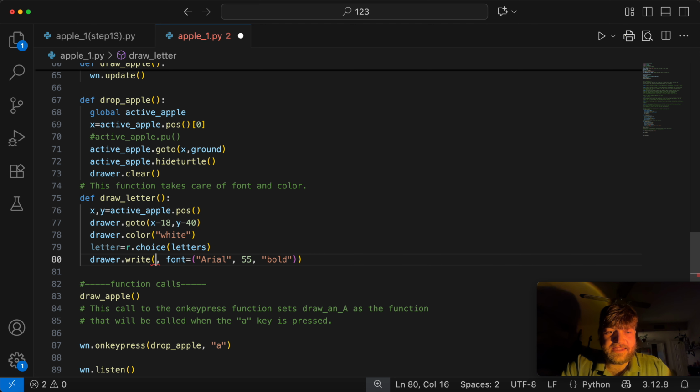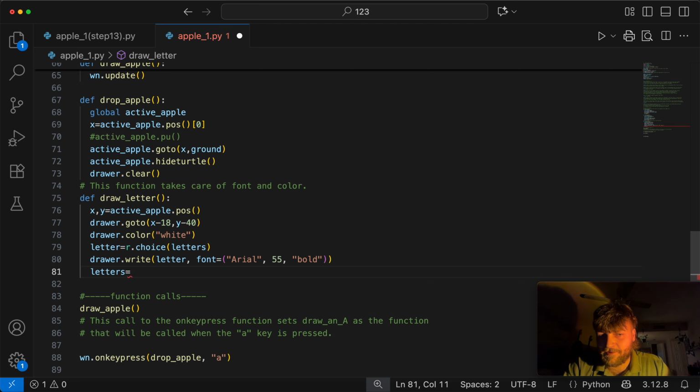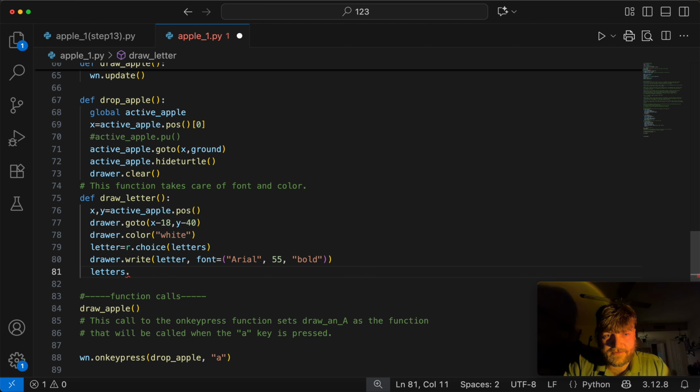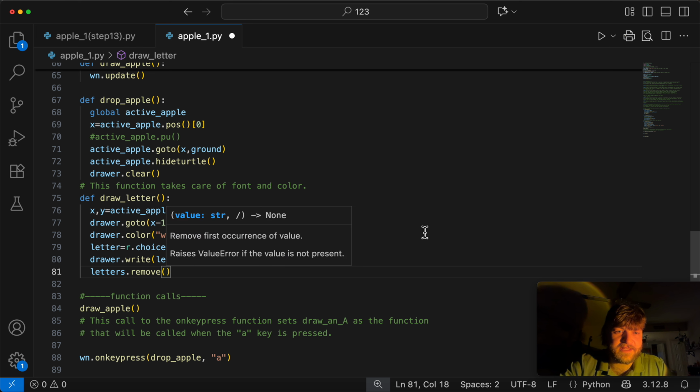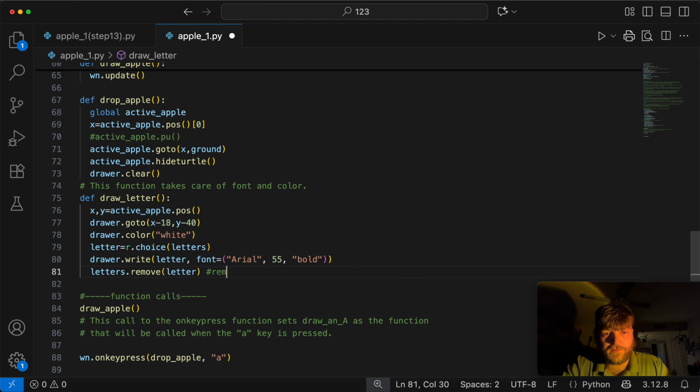Then what I want to do is instead of this, I want to put the letter on here, right? Now what I also want to do is if we're using this letter once, we're going to remove it, right? I want to get it so that that letter is removed from our potential letters list. So let's go letters dot. What was that? Was that delete? Letters dot remove, and then let's see here. So the value is the string, so it's going to remove that first occurrence of the value. So what we're going to pass in here now is letter. This is going to remove the letter that was just displayed on the turtle, right, from our list.